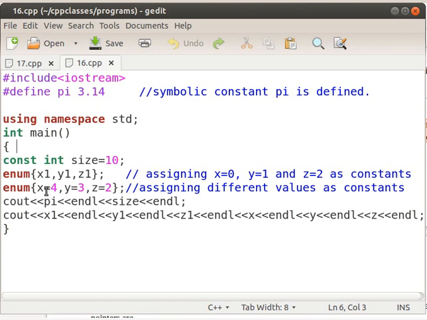We can specify the values also using enum. So enum x equal to 4, y equal to 3, z equal to 2 means we are assigning constant values to x, y and z as given in the brackets. So x equal to 4 means the value of x will remain constant as 4 throughout the program. Y equal to 3 means the value of y is 3, and the value of z remains 2 throughout the program. So these are three methods to create symbolic constants.